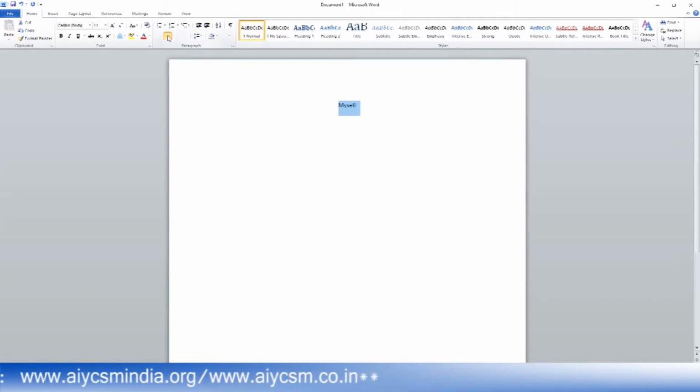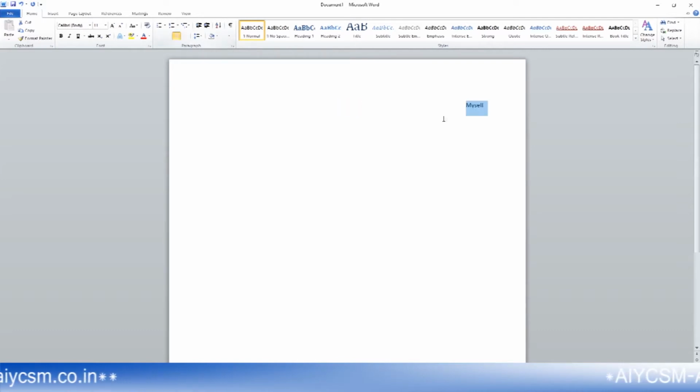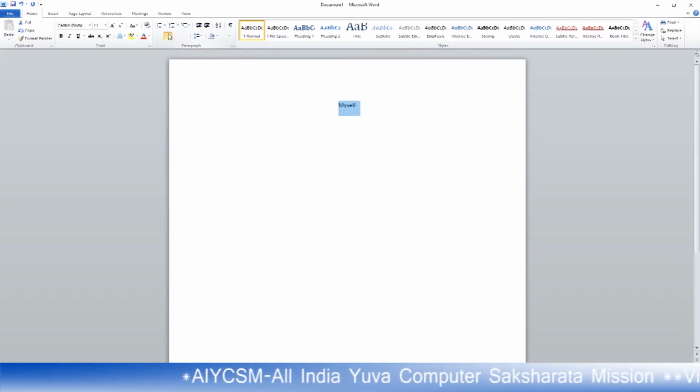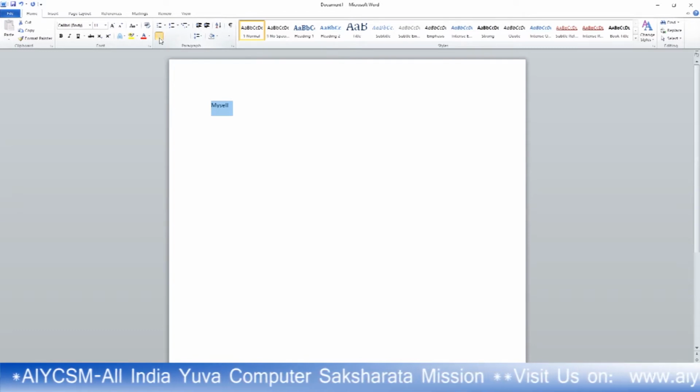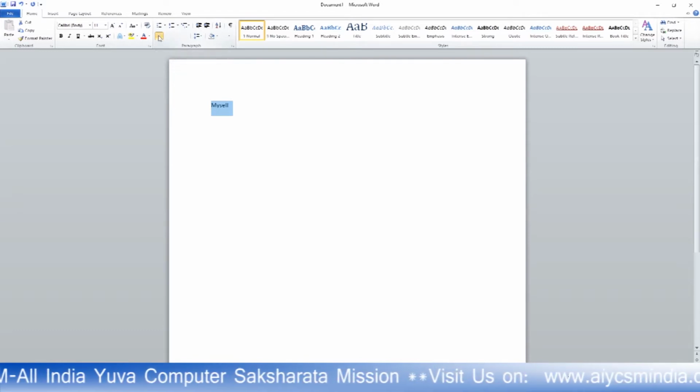If you click on this, it will send it to the center. This is the center position. My word is sent to the center position of the page. If you click on this one, it is the rightmost corner of the page. It sets your alignment on the right position. Center sets your word alignment in the center position, and left sets it in the leftmost corner.